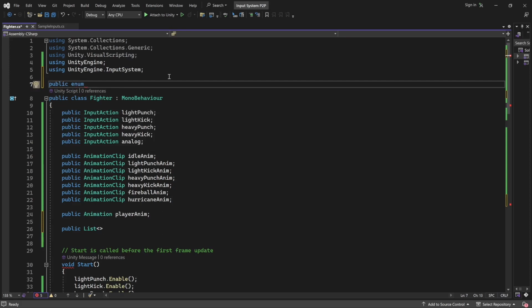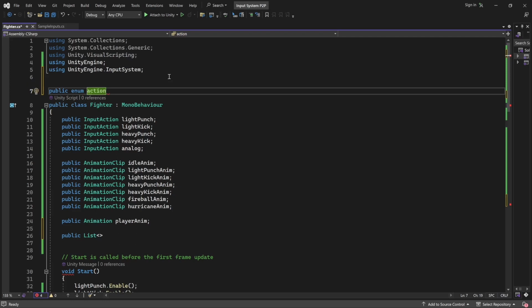I'm going to call this, what do I call this? Action, right? So action. And then I'm going to do the curly brackets. And I'm going to type every single direction and every single attack. So up, down, or up, comma, down. And then they're separated by commas, so make sure of that.